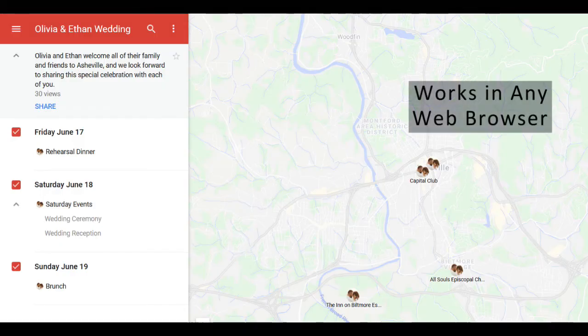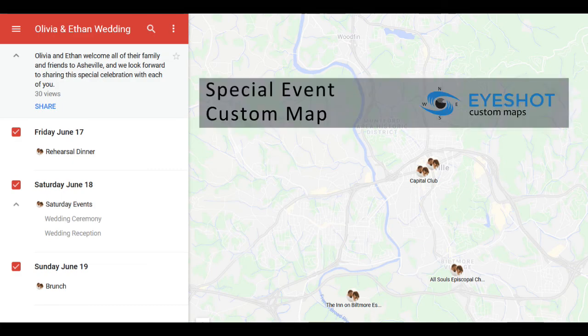You will receive a customized map for your website that showcases your event and allows visitors to easily get around during your event.